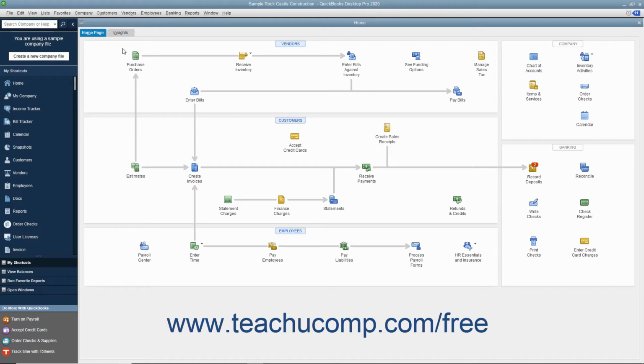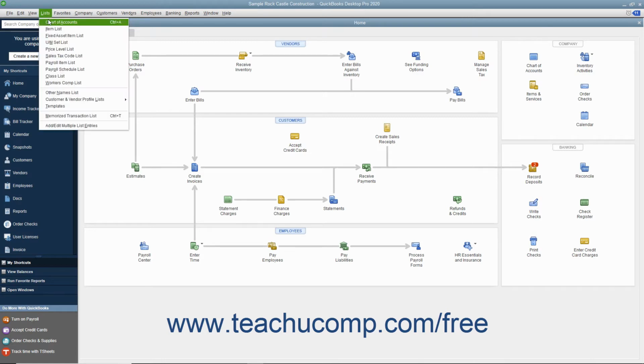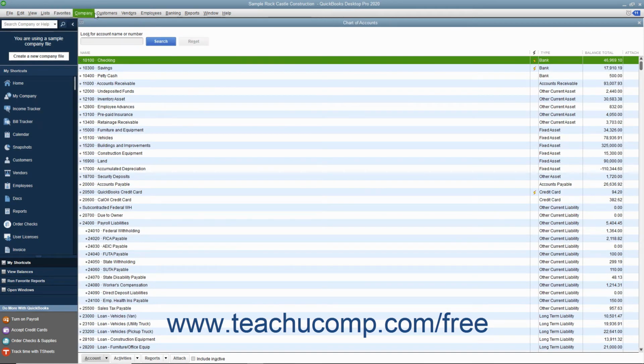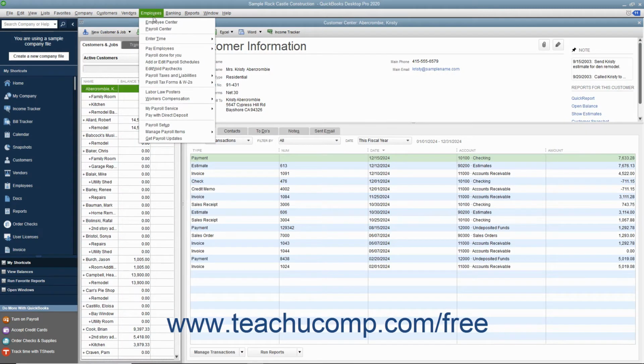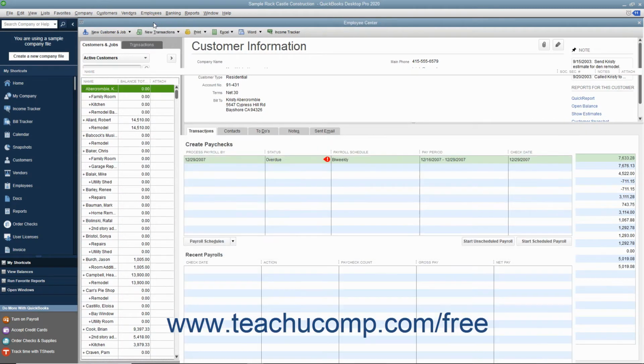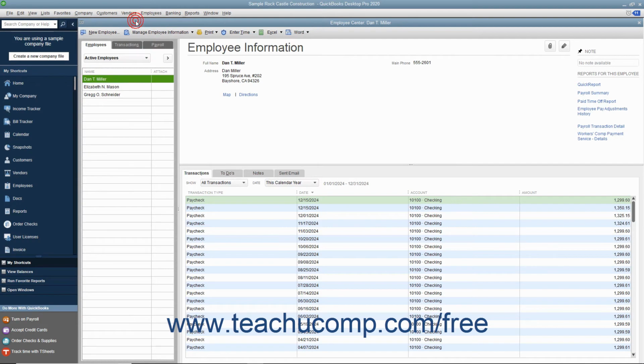You also don't need to enter all your information into the lists at startup. You can add information into all of your lists as you use QuickBooks. This chapter covers manipulating the main lists you need to run QuickBooks efficiently: the chart of accounts, the customers and jobs list, the employees list, and the vendors list.